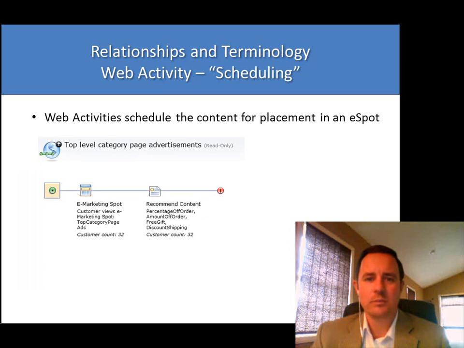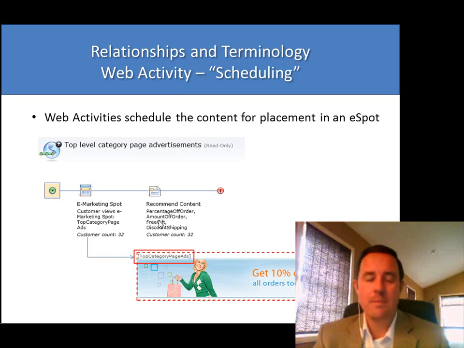So lastly, we want to schedule it. Well, we do this with web activities. A web activity schedules the content for a placement within a particular eSpot. In this web activity, you can see here that I am focusing on the eMarketing spot top category page ads, and I'm going to fill it with all of this different content, which is four different content pieces, and we'll get to that more in the demonstration. Well, that maps to a particular spot on the website, and in this case, the top category page ads is the eSpot that this content will be scheduled for. So let's go ahead inside the Management Center and see how this stuff all connects.